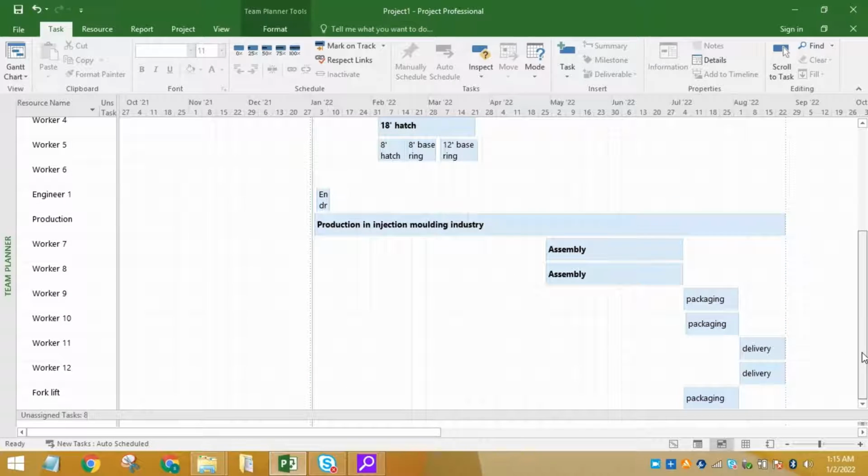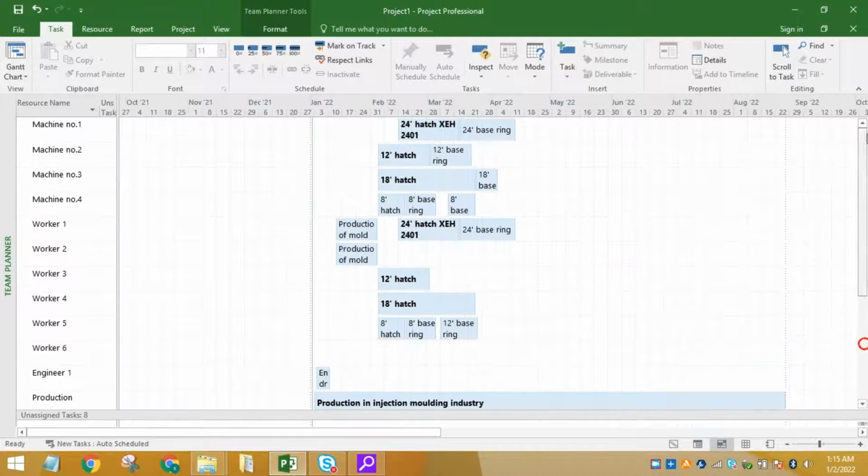Engineer 1 has designed the engineering drawing. And then similarly worker 7 and worker 8 worked on assembly. Worker 9 and worker 10 have worked in packaging. And then worker 11 and 12 have delivered the products. And then forklift was used in packaging. This was the team planner of the model.